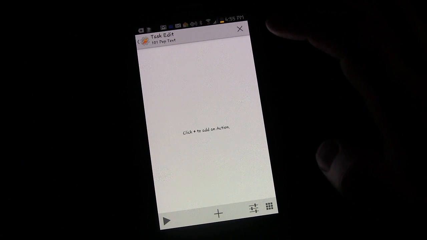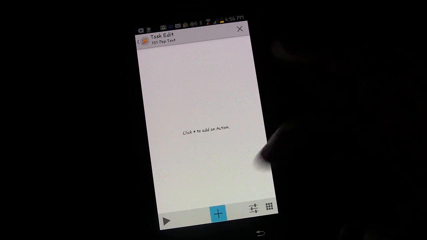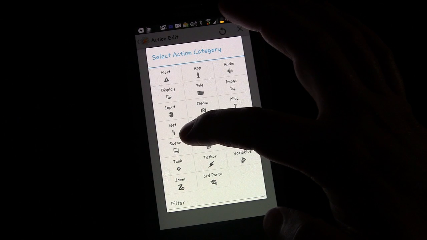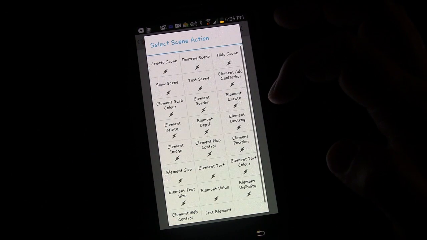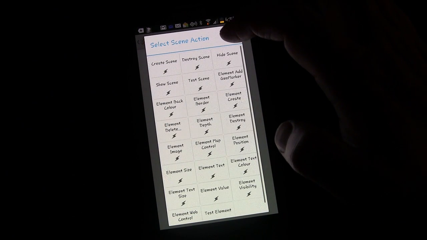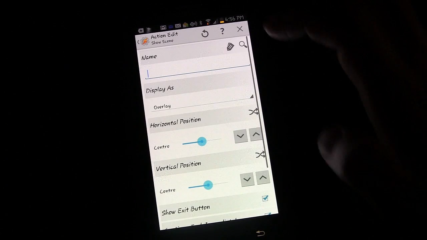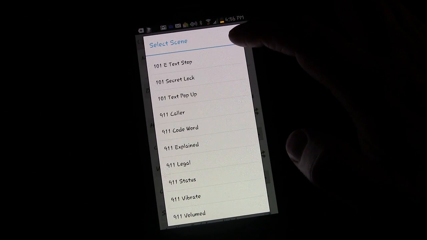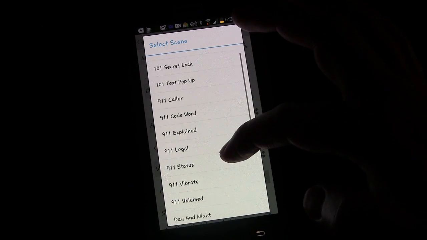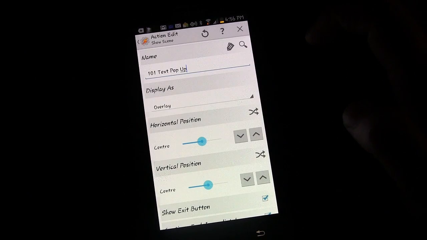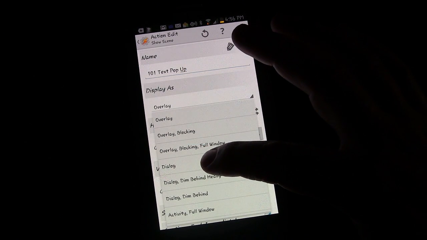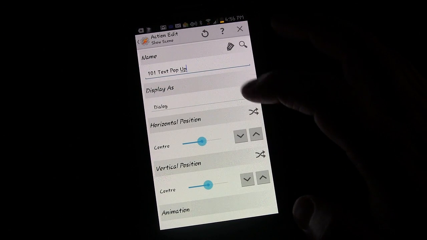And so for our task, there's just a couple things we need to do. The first and most obvious one is we need to tell it to display that scene. We're going to go scene, we're going to say show scene. We're going to hit our little search button and pick the one that we just created, which is 101 text pop-up. We're going to display it as a dialog, which means it just shows up.